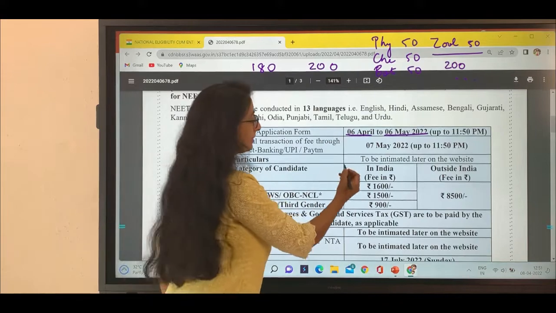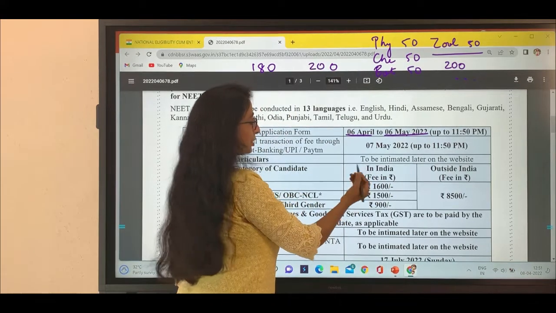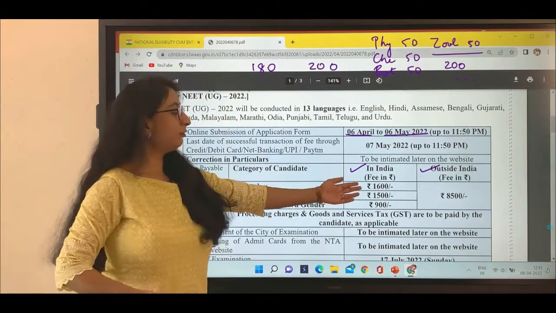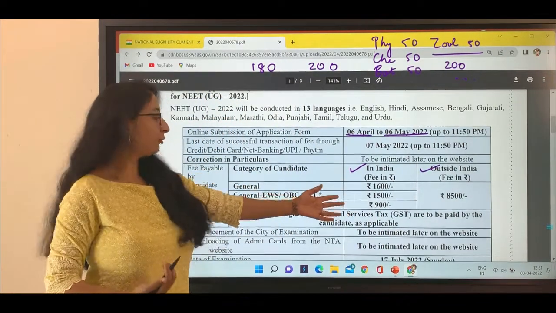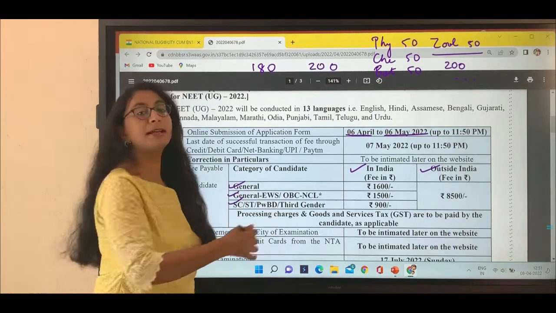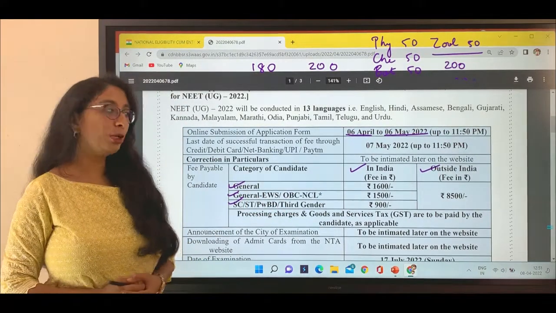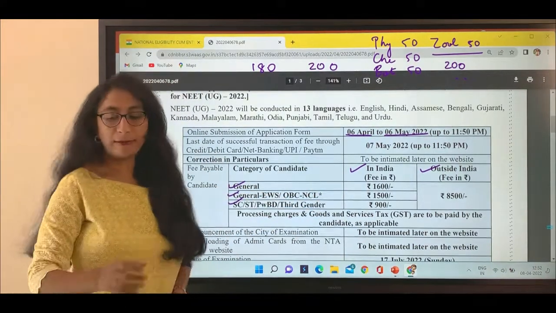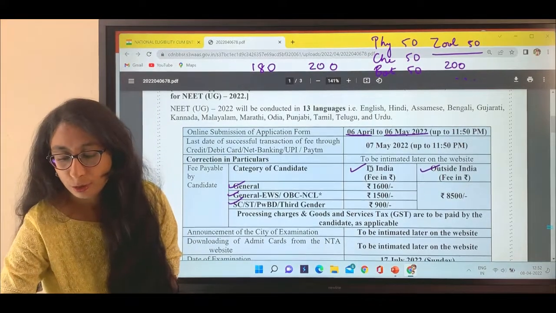And here they have given us details about the fee that has to be paid by students from India and students from outside India, and what is the fee that is supposed to be paid for different categories of students, that is general, OBC, SC, ST and so on. So depending upon which category you belong to, you have to pay that particular amount as fees. So thoroughly go through this entire notice.